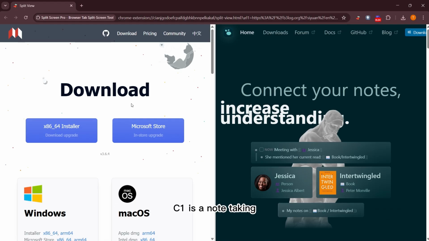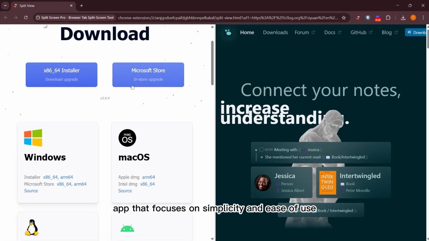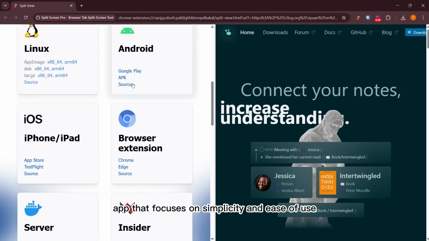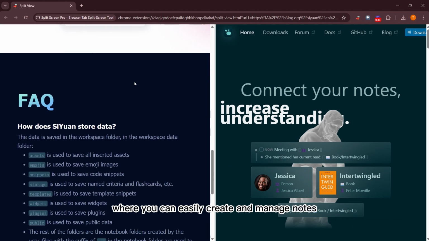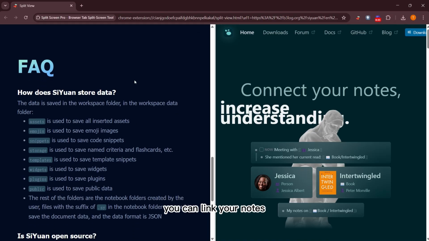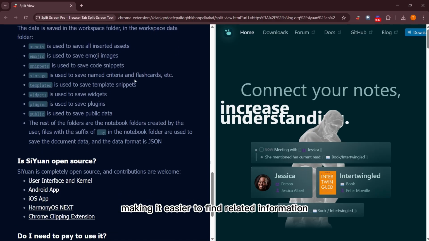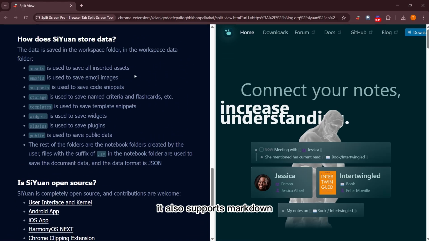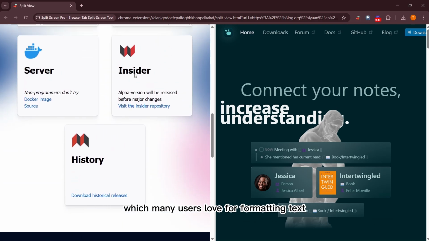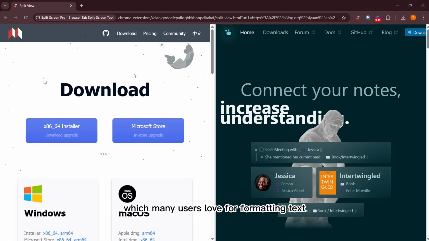Siyuan is a note taking app that focuses on simplicity and ease of use. It offers a clean interface where you can easily create and manage notes. You can link your notes, making it easier to find related information. It also supports Markdown, which many users love for formatting text.